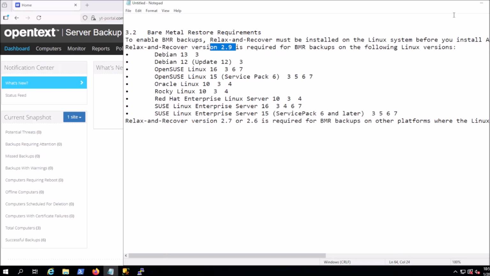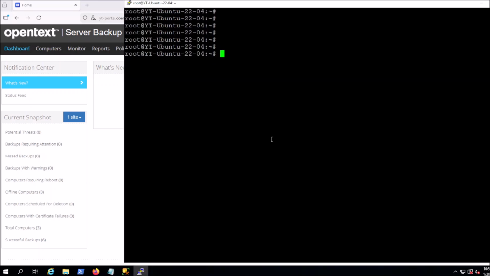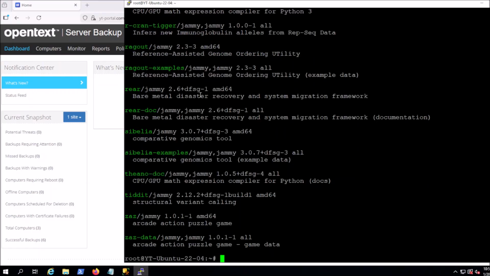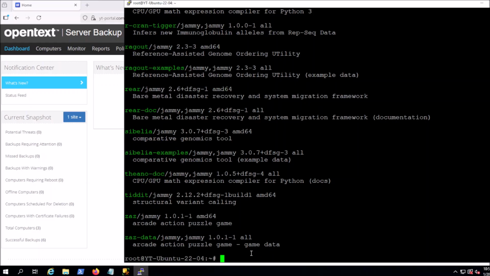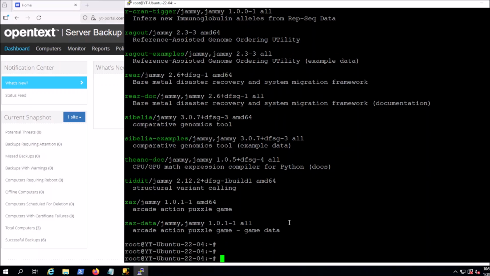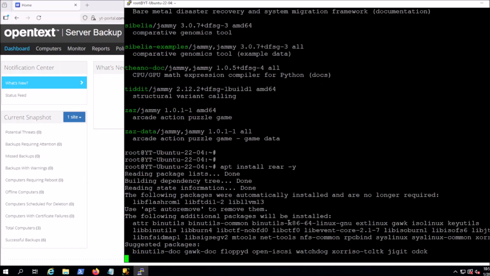So I'm going to jump over to my Ubuntu server here, and I'm logged in as root. If you're not root, you might have to do sudo, but we're going to do an apt search, and we're going to look for rear. The rear version that we have in our repository here is 2.6, so we are good to go. It does match the release notes. And I can just do a simple install with an apt install rear, and I'm just going to put a -y there to automatically install that for me.